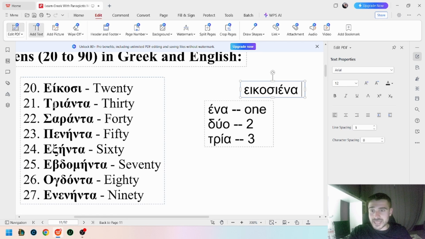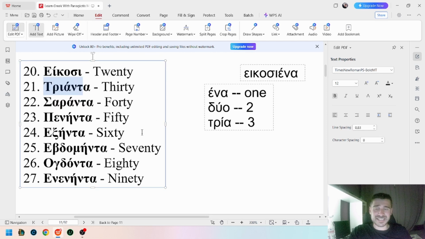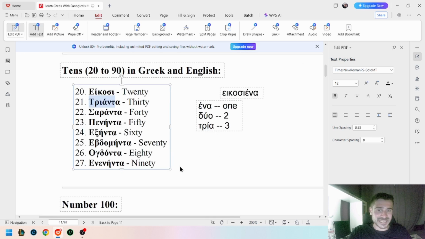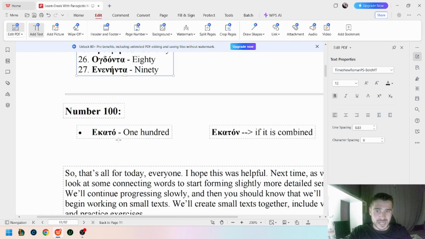Then if you want to say 32, you will say 32. If you want to say 41, you will say 41. If you want to say 52, you will say 52. If you want to say 61, you will say 61, 71, and 81. Again, 81, 91. And the word for 100 is 100. If you just say 100, it will be 100.